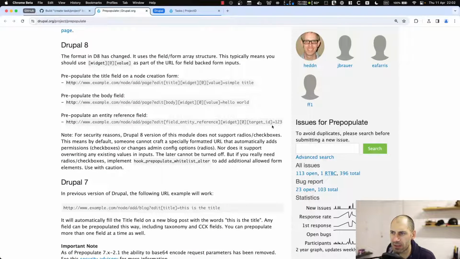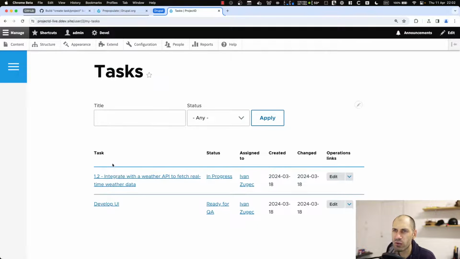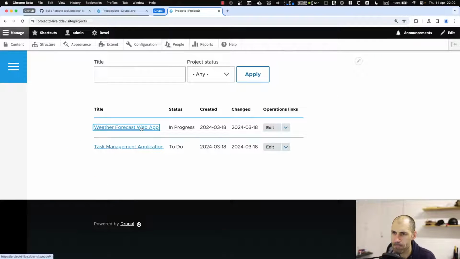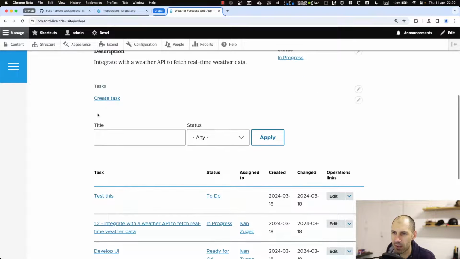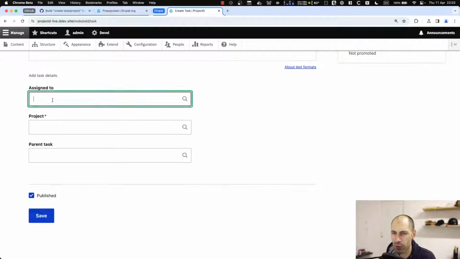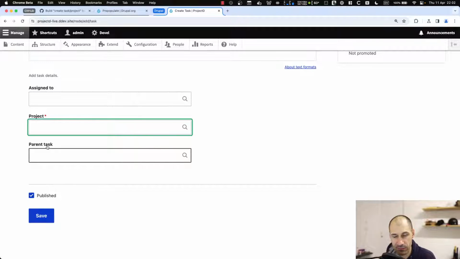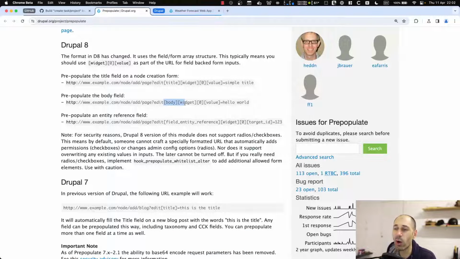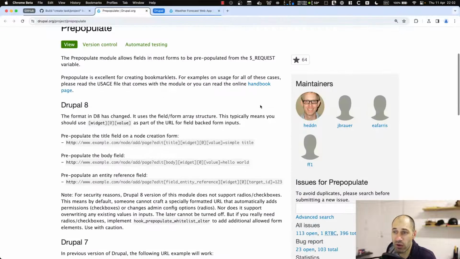So what I want to do is I want to be able to pass in parameters like this. Essentially, okay, what I need to do now is if I'm on projects and then click here, see this create task. I need to select a project. I want to pre-populate it. Using this, I can hopefully just pass it in there and pre-populate it straight away with the field, with the entity reference essentially. Let's hope this actually works.